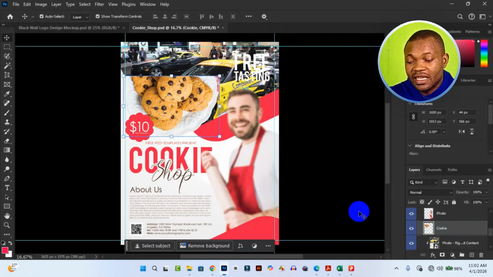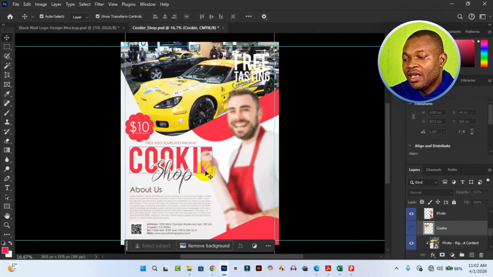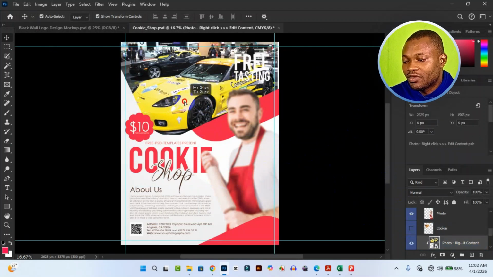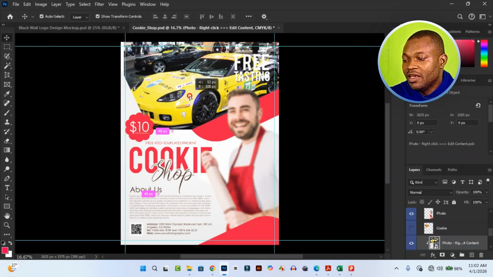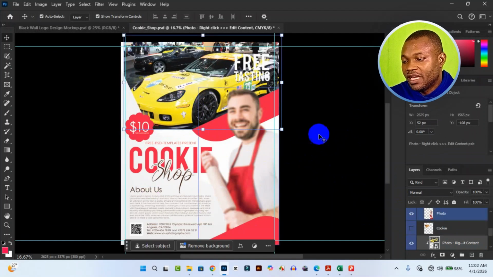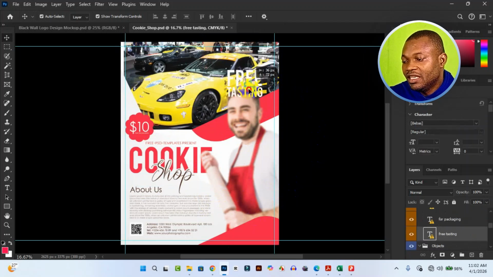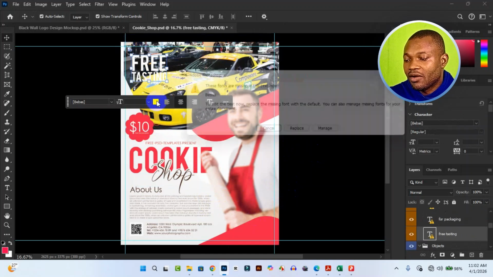So this particular cookies right here, I can decide to hide this layer. Now I have my image layer right here, just like what you see right here. So I can adjust the image based on what exactly I want to achieve right here. Okay, now I can select this particular text layer right here. I can change the position of this text, and I can as well change the color. I can click on here.